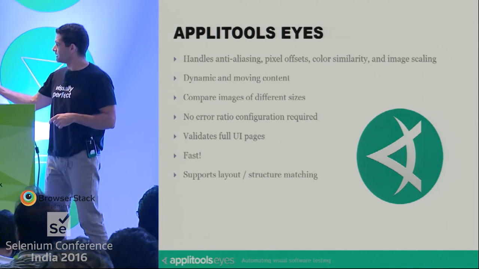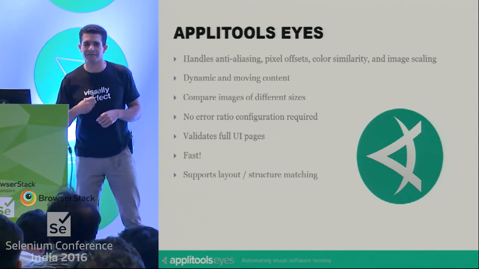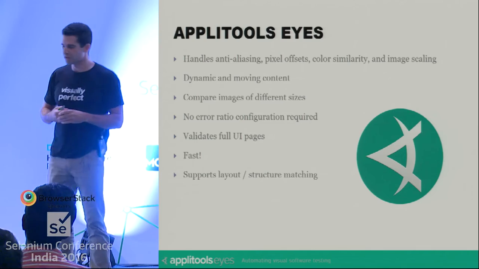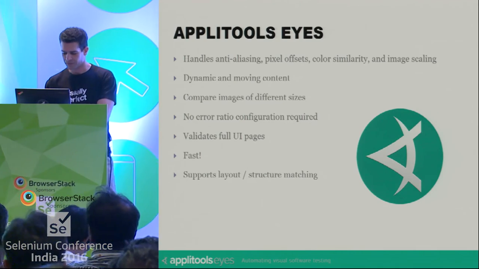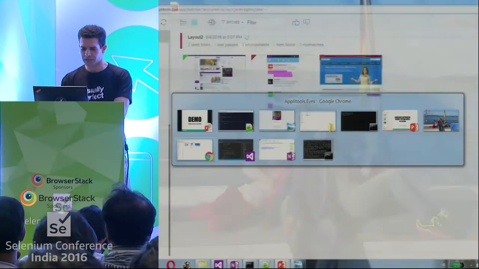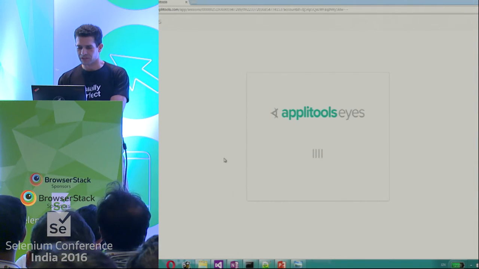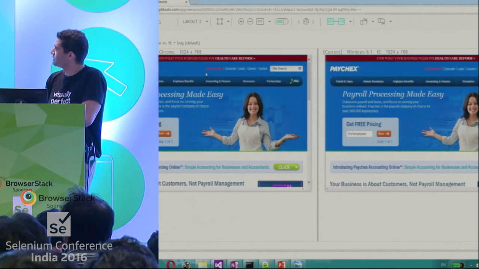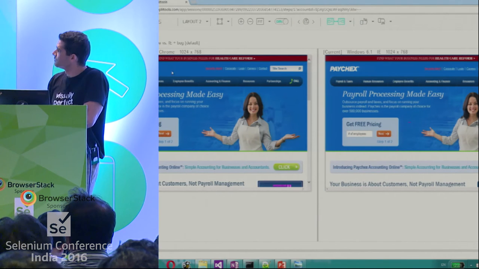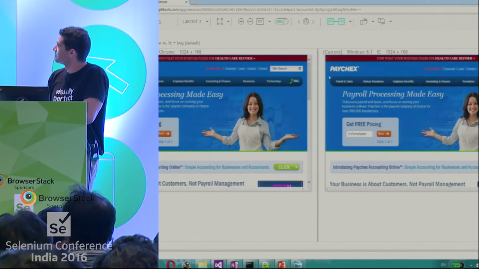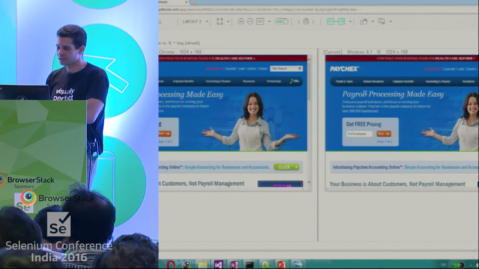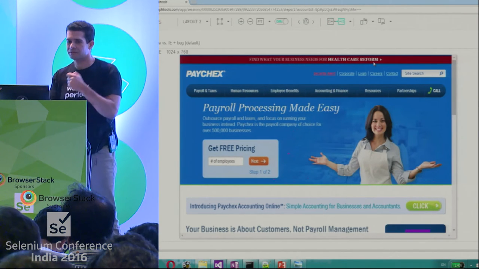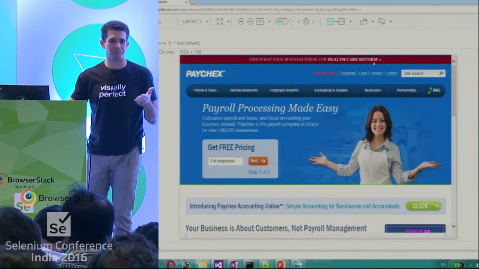The second thing that is special about it is that it is capable of performing structural or layout comparison of images. This is very useful, and I'll show you how it works with Applitools Eyes. In this example, we have the Paychex website. On the left-hand side is the baseline image, and you can see that it was taken on Chrome. On the right-hand side is the current image, the image that we're validating, taken on IE. And if I toggle between the two, you can see how different the two browsers render the same page.